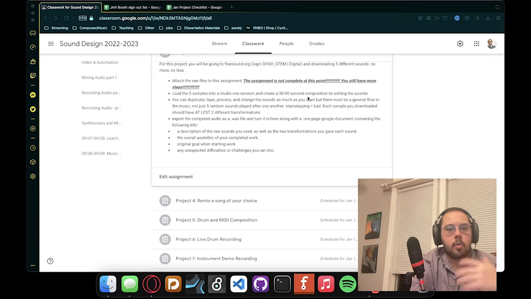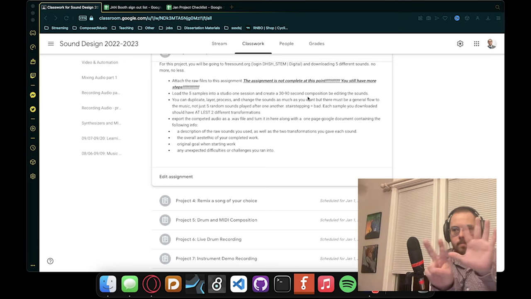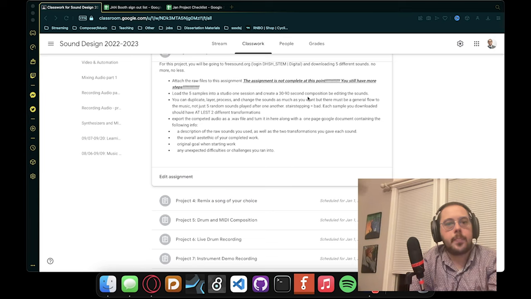You're going to be turning in the raw files, the finished file, and then a short Google document. So that's a total of seven things: the five raw sound files, the finished sound file, and the Google document I'm going to talk about in a little bit. Once you've got all of that, you can load your files into Studio One for your 30 to 90 second composition and begin editing the sounds.